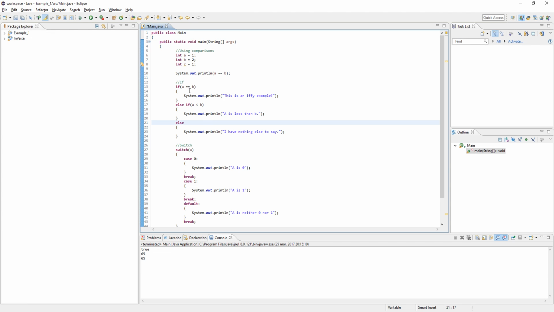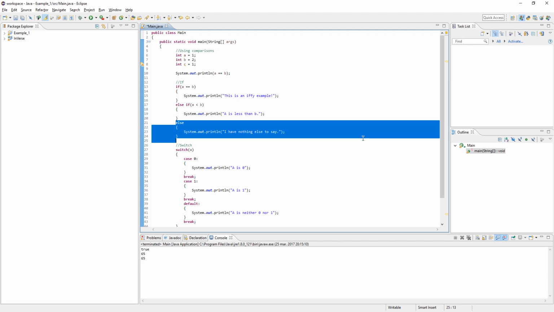So in this case, the first thing it does is say, hey, is a equal to b? And a is 1, b is 2. So no, that's not going to happen. But a is less than b, so it's going to print this out. And in that case, it's not going to print out the default because one of the above statements already happened.